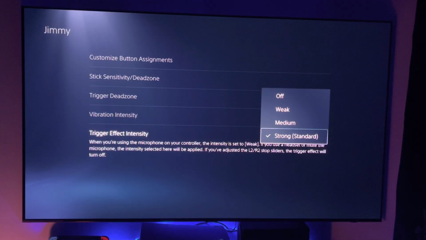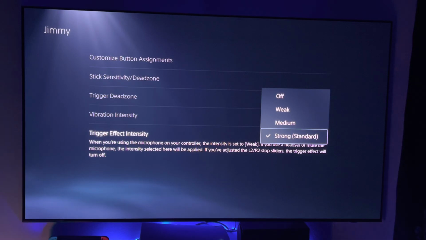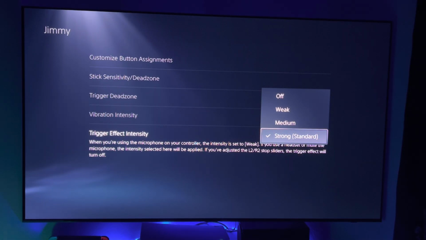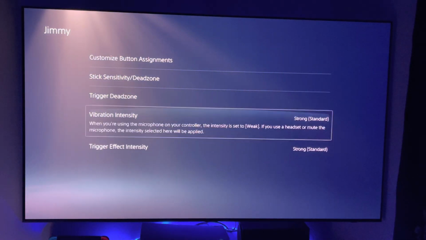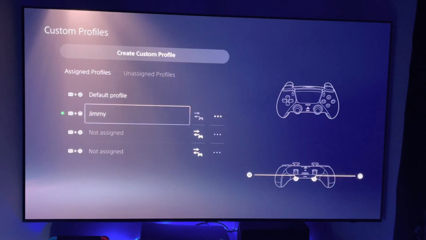And then same for the trigger effect intensity. That's how hard you have the trigger effect if you're playing certain games that have a little bit more tension, like drawing a bow in Horizon Zero Dawn or Forbidden West, or using a weapon in Cold War, for example. You can adjust that here if you want to turn it off, weak, or medium. I believe both of these settings already exist, so I don't think there's anything new here.